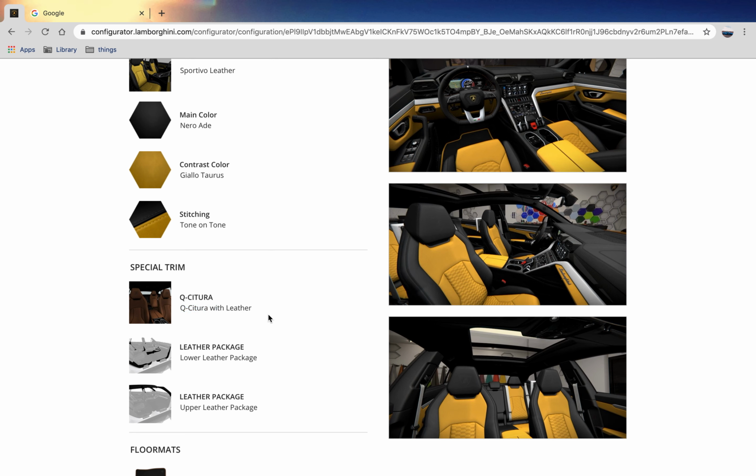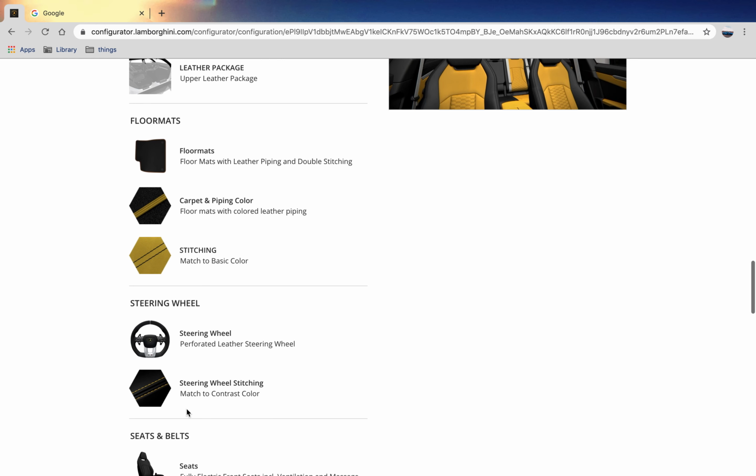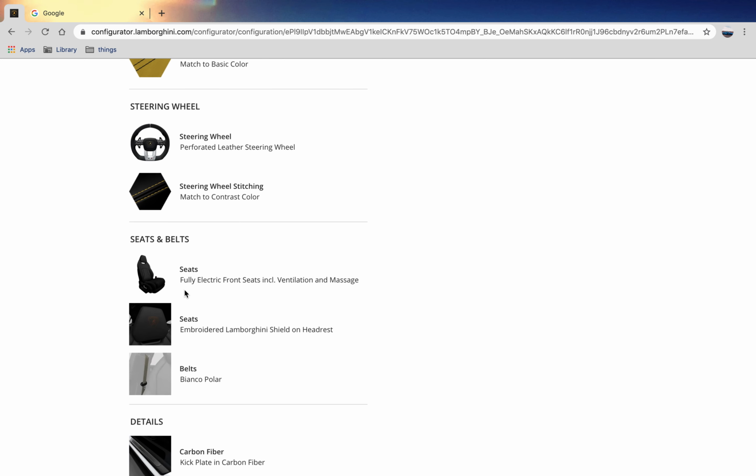We got the Q-Citura with leather, and the lower leather package. We got the upper leather package. We got formats with leather piping and double stitching, formats with colored leather piping. Stitching, we got matched to basic color. Steering wheel, perforated leather steering wheel, and the steering wheel stitching is matched to the contrast color.